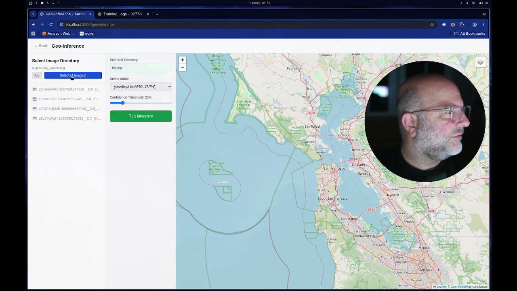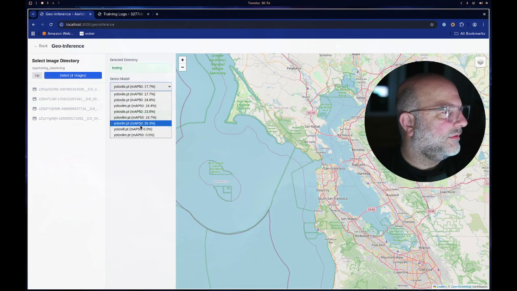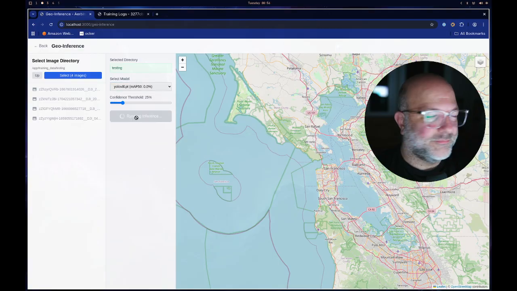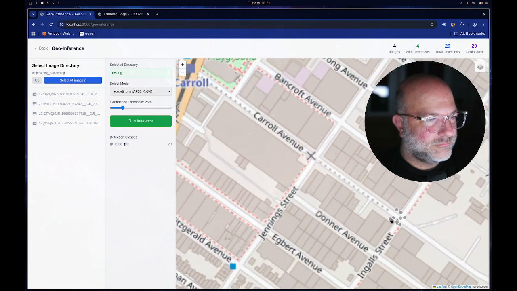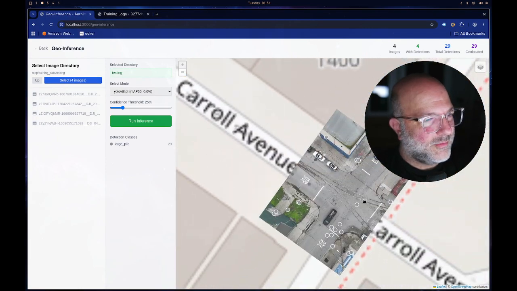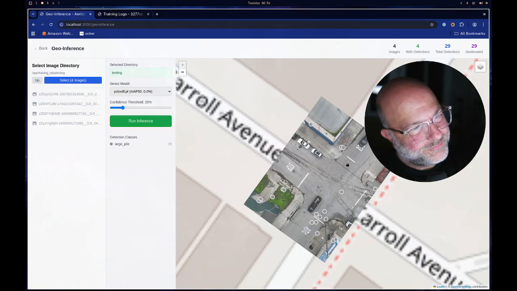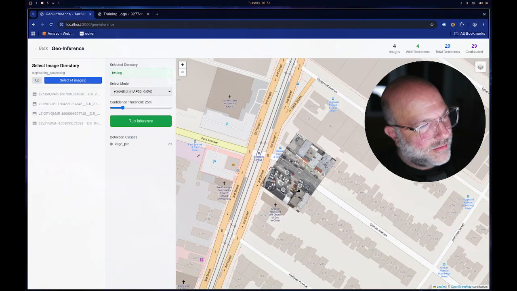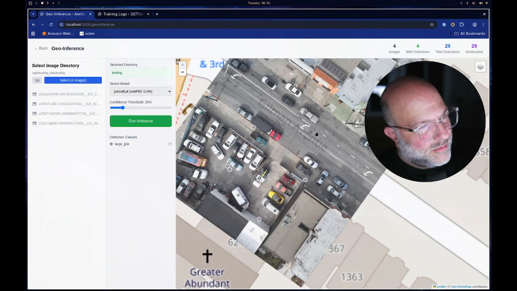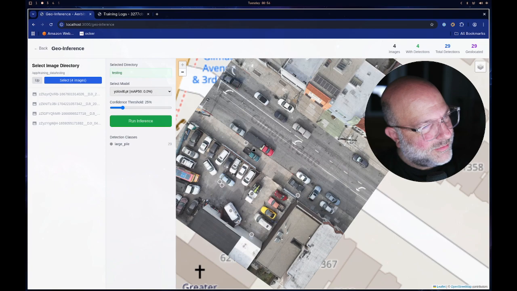Testing. Select 4 images. Let's do this one. Oh, that one had a lot more detections. Okay. Yeah, that's not quite right.